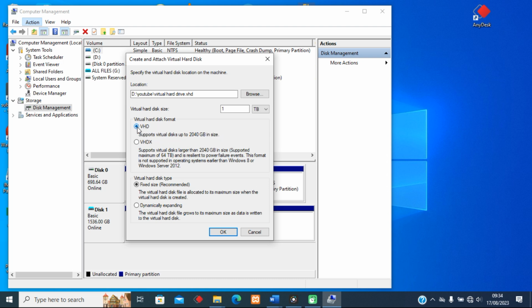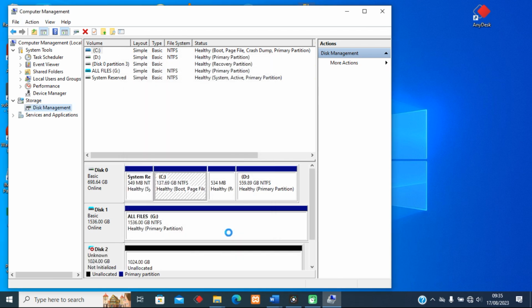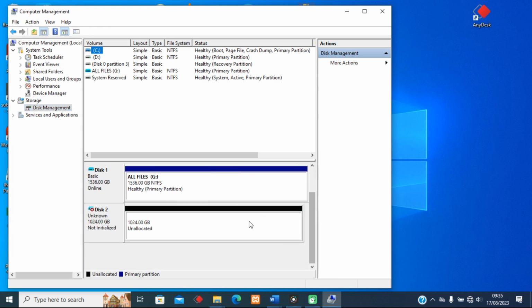Then here you have to select dynamically expanding. So when you click OK, the virtual hard drive will be created here. So you see it's exactly 1 TB, but it is unallocated.